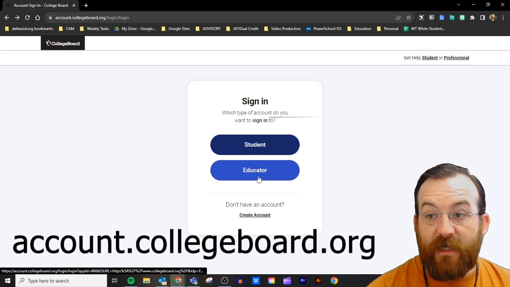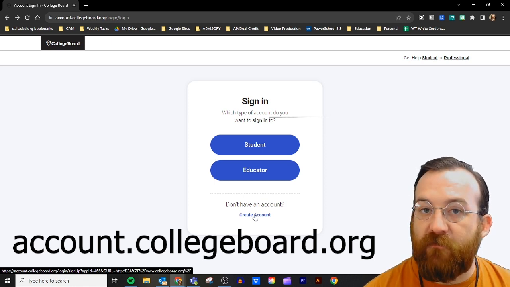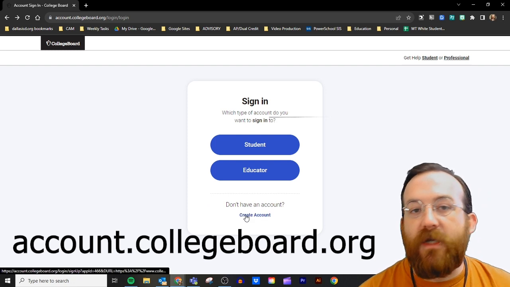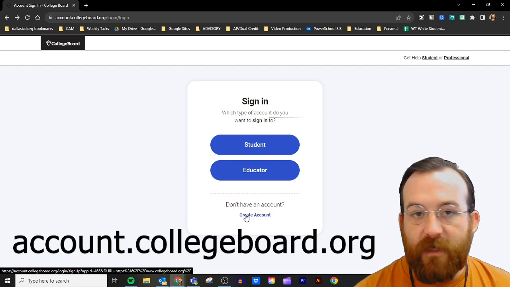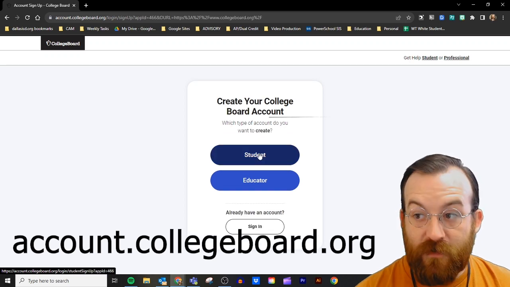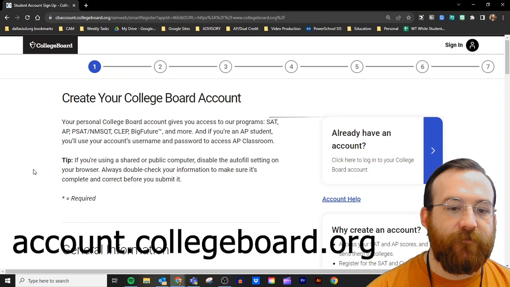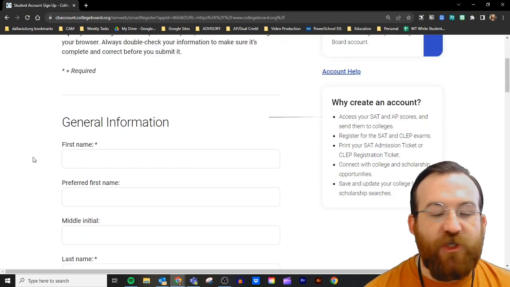If you don't have an account, you'll go down here to create account. But if you've already taken an AP class, then you have an account, even if you don't remember the information for it. So first, let's go to create account. Let's assume you've never taken an AP class and you're making an account for the first time. Make sure you create a student account since you are a student, and it's going to show you this page right here. This will ask that you fill out your general information.